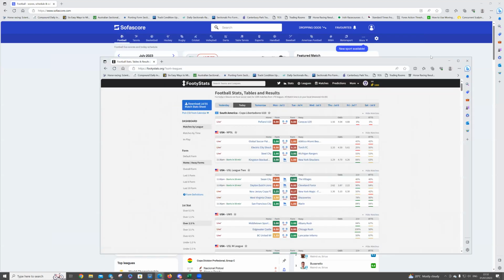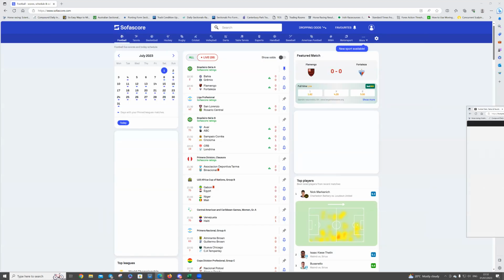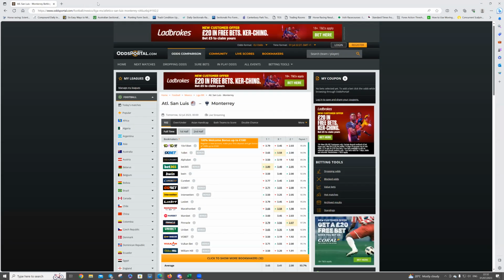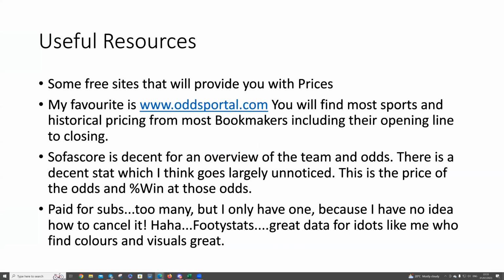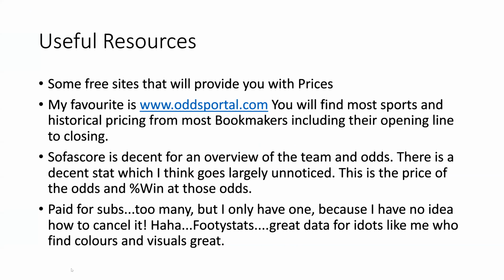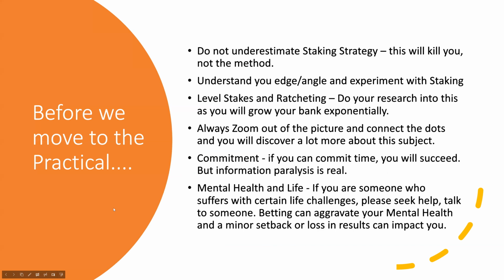Okay, so let me just get these screens out of the way. Okay, so that one's gone. So what's next? Before we move to the practical, do not underestimate staking strategy. This will kill you, not the method.